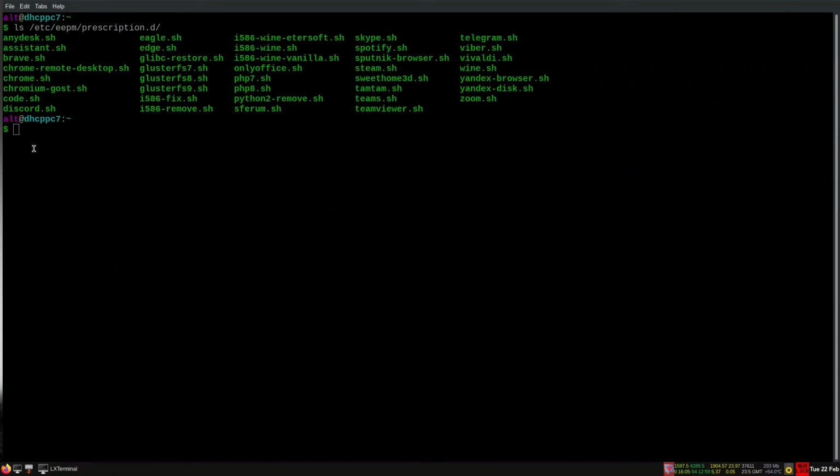So to cut things short, if I want to install Steam, all I have to do is I press EEPM play Steam. If I want to install Discord, I will put Discord instead of Steam. The same with Chrome, with Chromium, with Wine, with Microsoft Teams, etc. Let's say I put Steams, I press enter, and it will tell me that Steams.sh does not exist because it is Steam.sh. So that's how we do it.